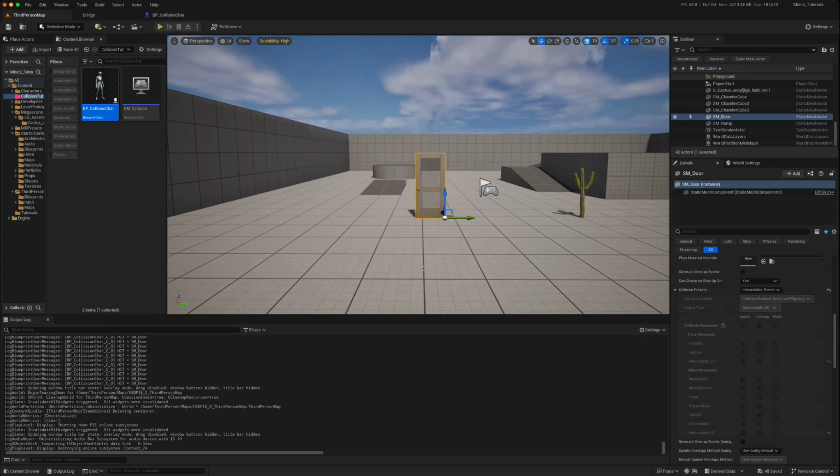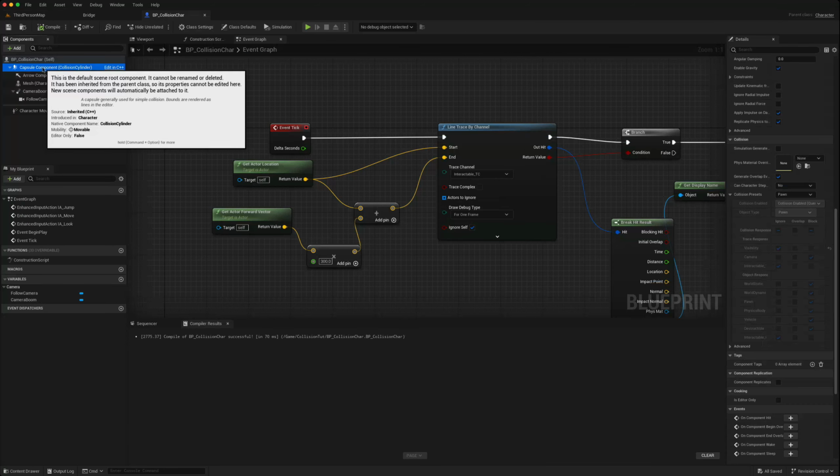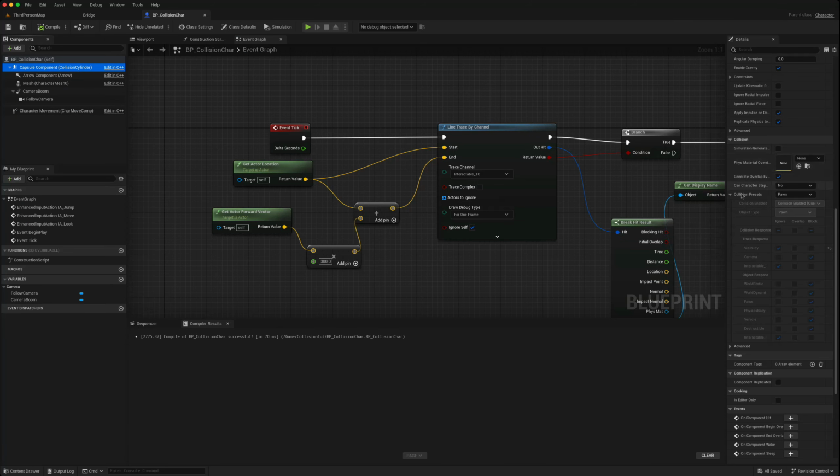So why is that happening? Because we were getting blocked by the door before we changed the object type of the door, and that is because the door blocks the interactable object channel, but the character, if we go to our character here, on the capsule and we come to its collision preset, is a pawn, and by default the pawn, as we told it, ignores the object channel.